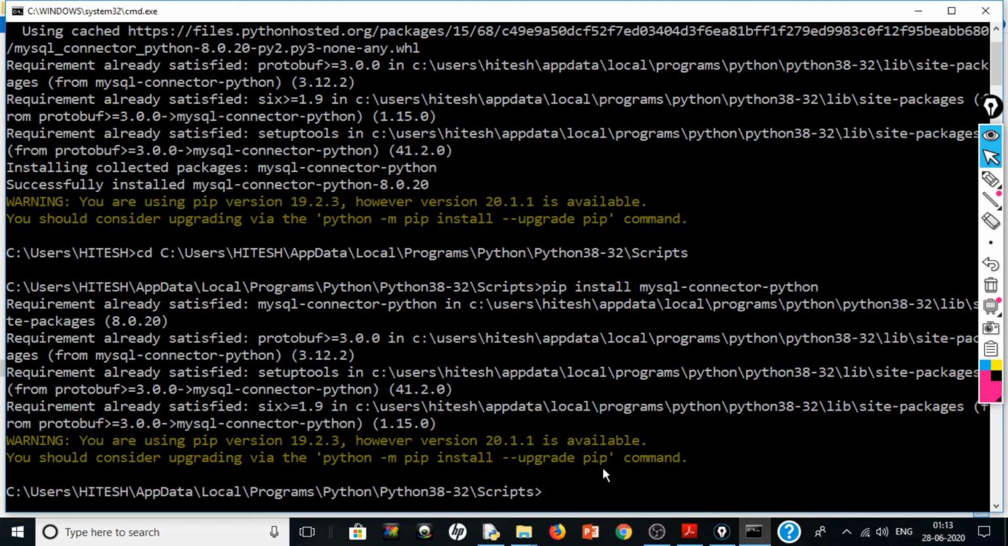So thank you. This is how we can install MySQL connector on Windows 10. Similar steps can be used on other operating systems as well. In the next video we will see how to connect to MySQL from Python.